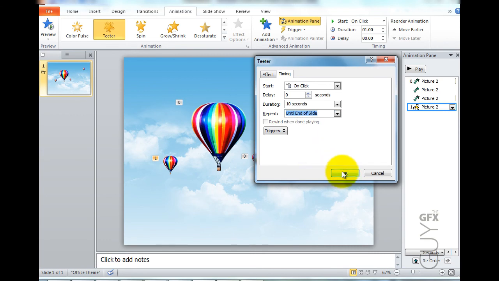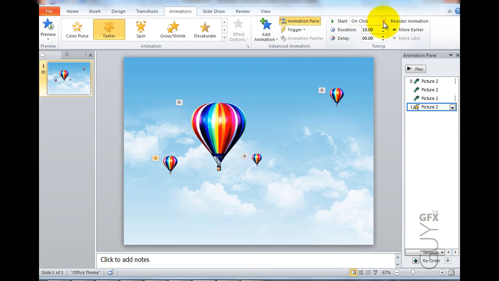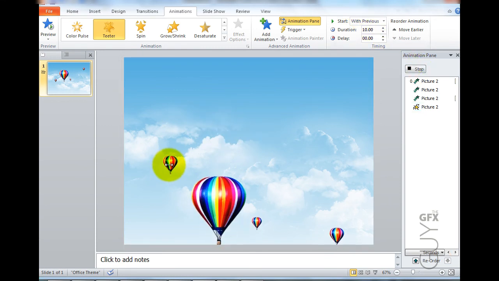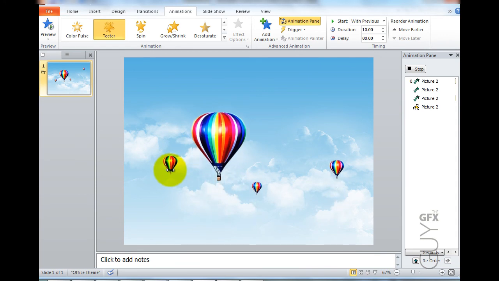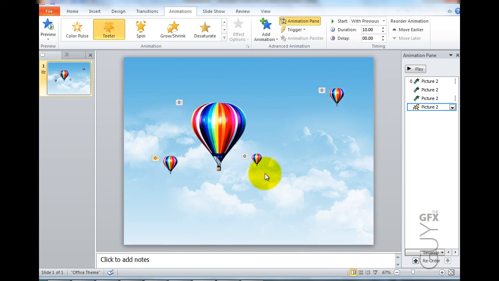Now what this will do is have this balloon just in the air gently moving from side to side. I'm going to click on start and set it to with previous. And then click play. Now because this balloon isn't moving up, but it's just there shaking from side to side, it doesn't seem stagnant at all. So that's it for the balloons.